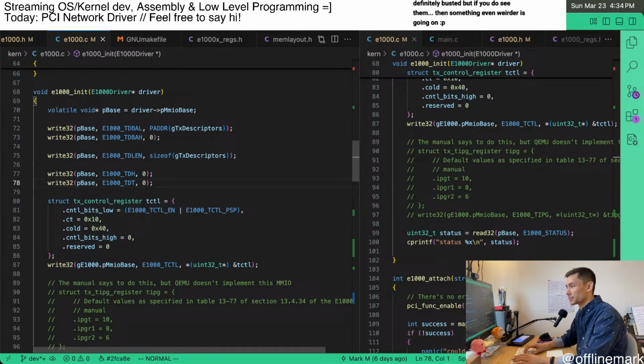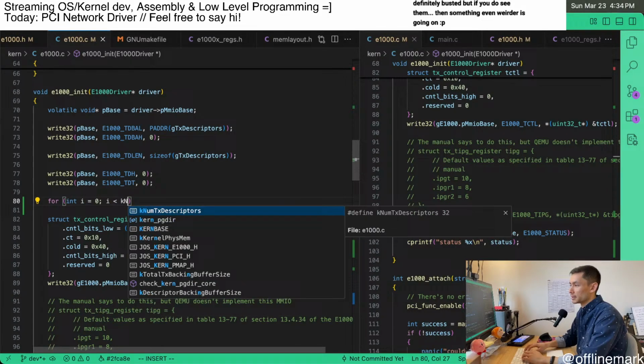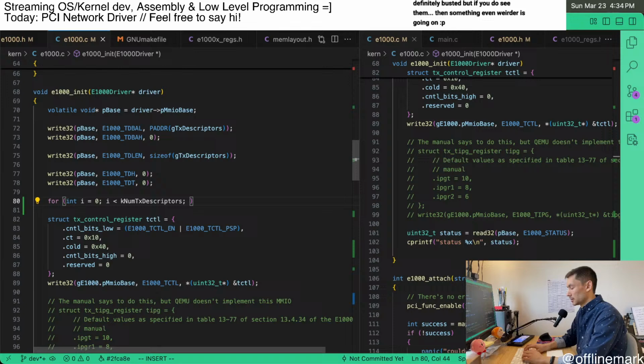I have a slight suspicion that it might. Where should I do that? I don't really know. For i = 0; i < num; i++.